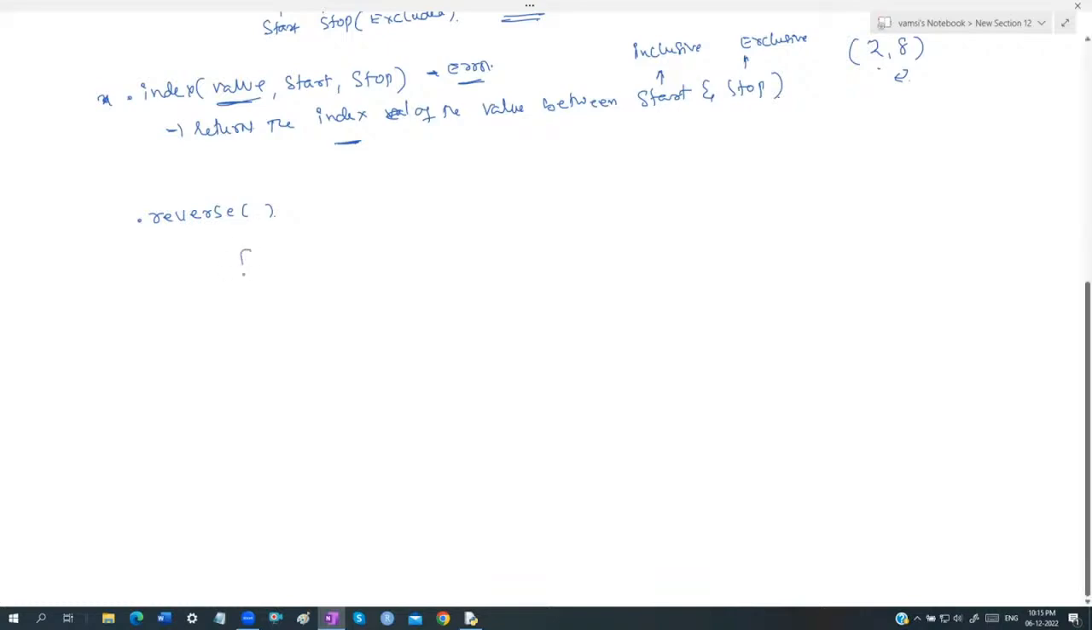For example, I have a list, X, having elements something like 2, 6, 18, 24, 12, 6 and 4. Now if I say X dot reverse, you know what it is going to do, guys. Internally, it won't take any arguments or inputs. All the data is going to be reversed: 4, 6, 12, 24, 18, 6 and 2.